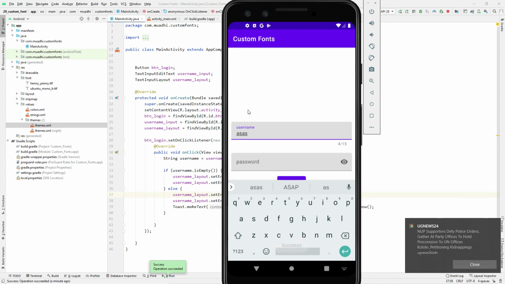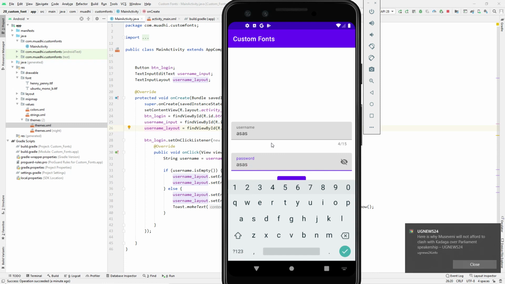So that's how we can implement it. You can go ahead and learn more about these input layouts to simplify your input problems when you're collecting data from the user. As you can see, the user can show or hide his password in a simple way using the input layout and the input text.